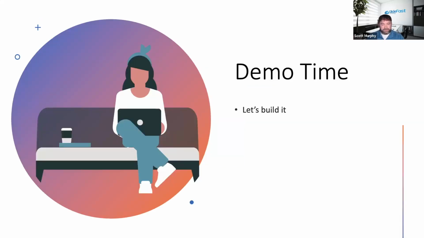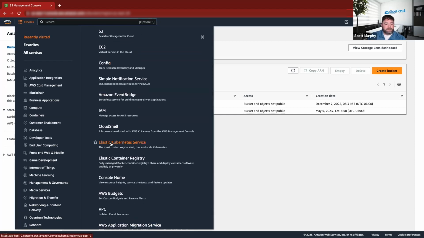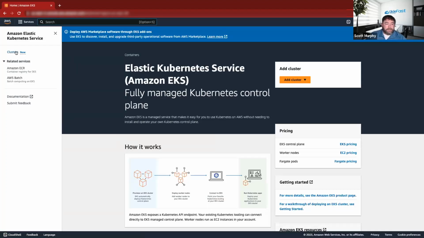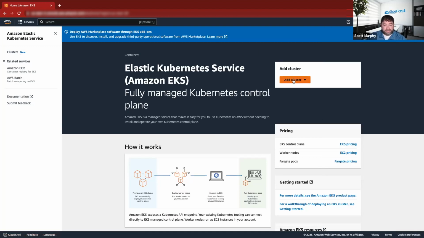So yeah, demo time, let's build it. The first thing I'm going to do is show you where that is. It's called Elastic Kubernetes Service. That is inside of AWS. And I currently do not have any clusters in the US East 2 data center. So currently don't have any in there.